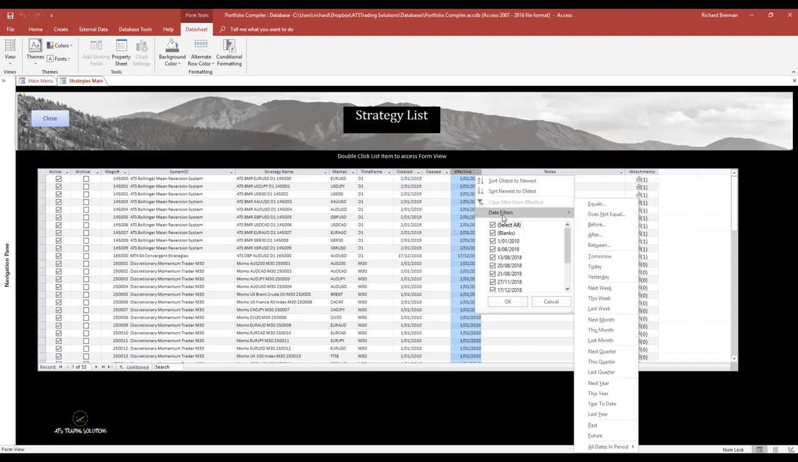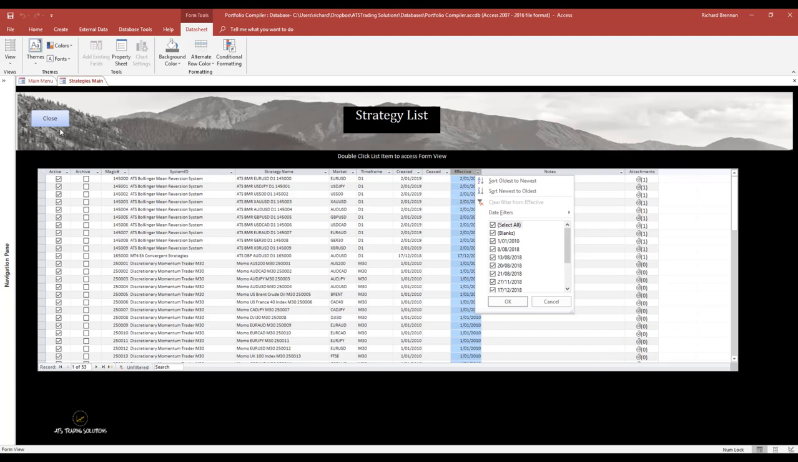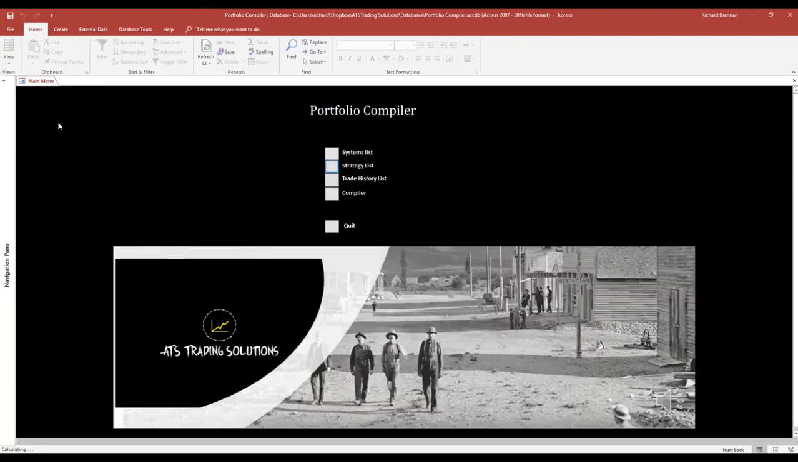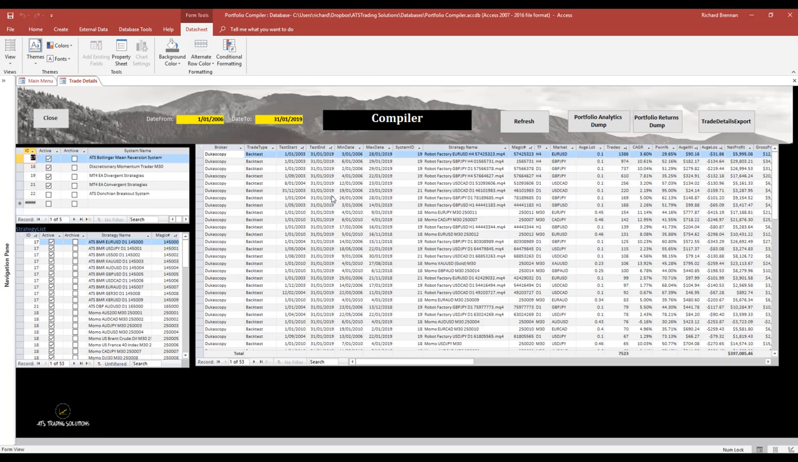So now that we have a listing of a broad range of strategies in our database and have updated their trade histories for each strategy using latest available data, it is now time to access the portfolio for the portfolio compilation exercise. On the main menu, we click the Compiler button and we then enter the Compiler form view.